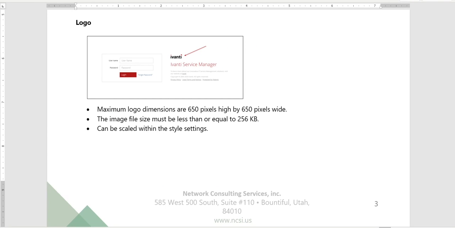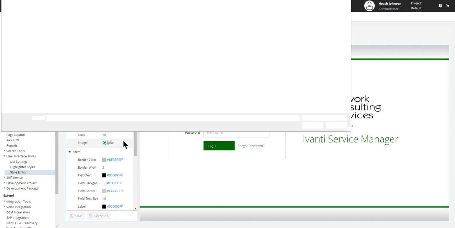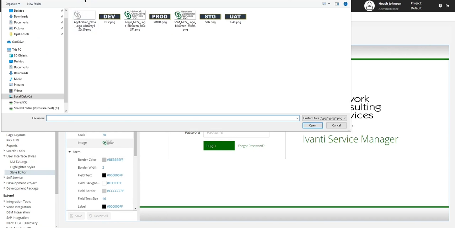So as far as the logo goes, the maximum dimensions are going to be 650 by 650 pixels, and then the file size itself has to be less than or equal to 256 KB. And then also, if you want, within the application, you can scale the size of the logo, if needed.